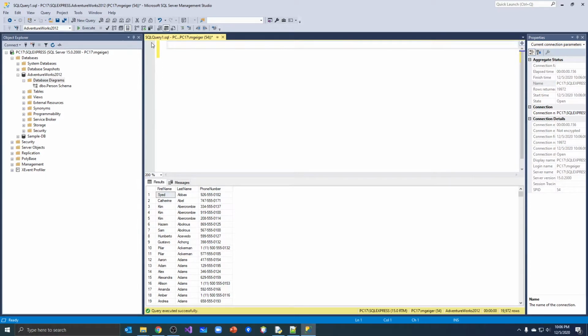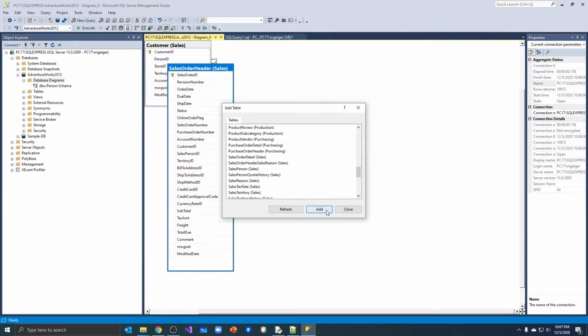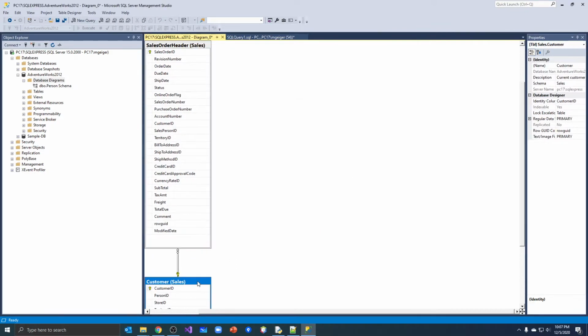I want to look at sales. Let's go to our diagram real quick. Do a new diagram. I want to look at sales customer. So let's find the customer table from sales. There it is. And we'll find the sales order header table from our sales. So I'm going to hit the control key, get both of those tables and add them in. And we can see that there is a relationship between those two tables.